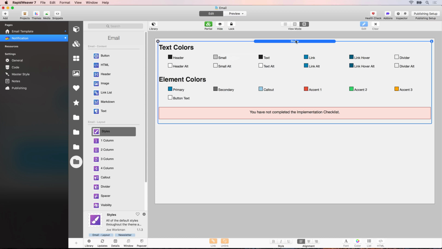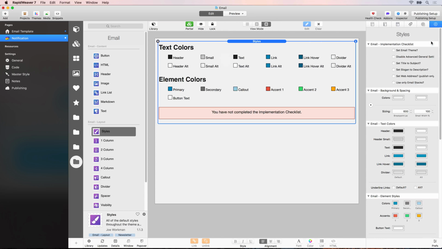If you want to know more about creating partials, we have more videos and courses dedicated to this. We're not going to go into any further detail with it in this course though. However, what we're going to do is open up the page inspector and we're going to check off all these items. So we have set the email theme, we've disabled the advanced general settings. However, we haven't yet set the title and the slogan.